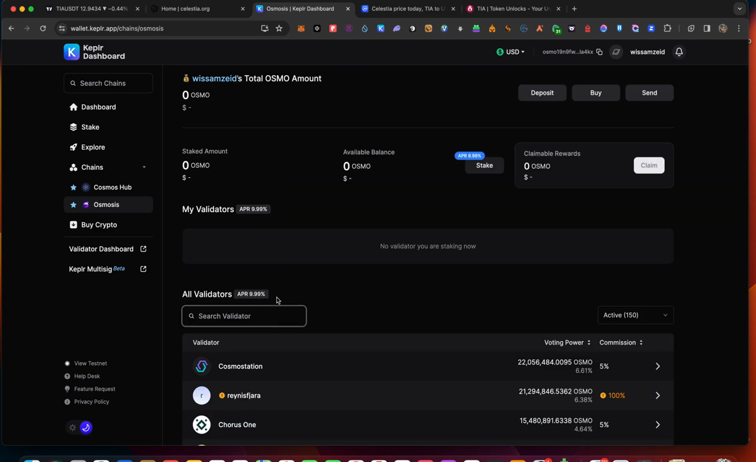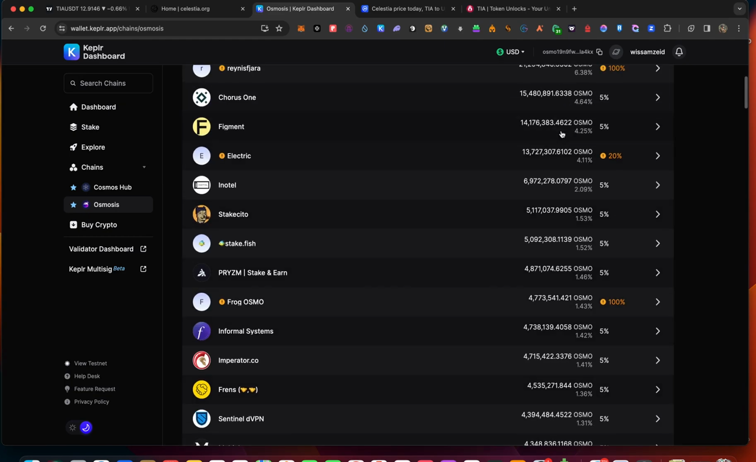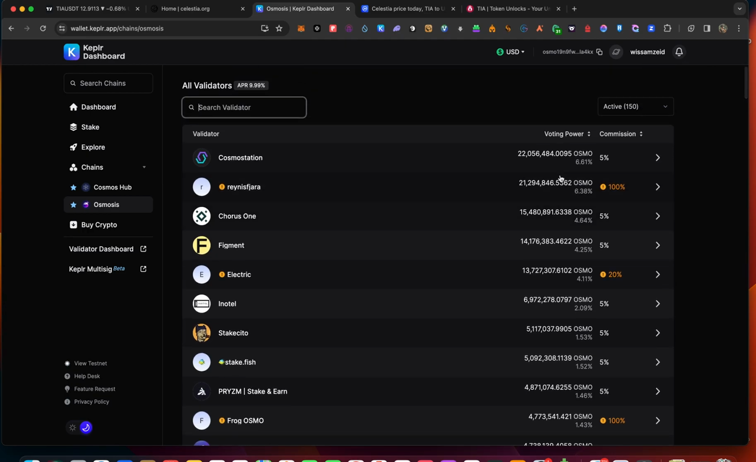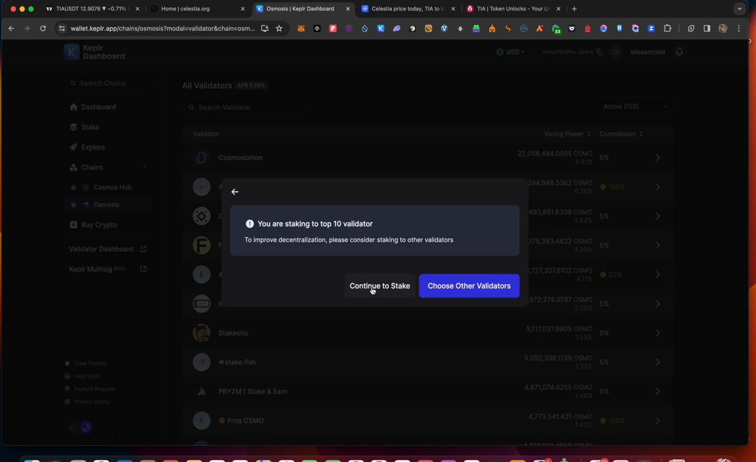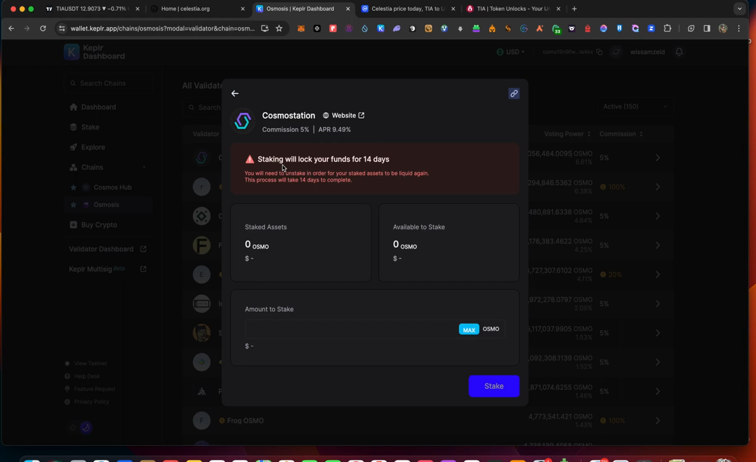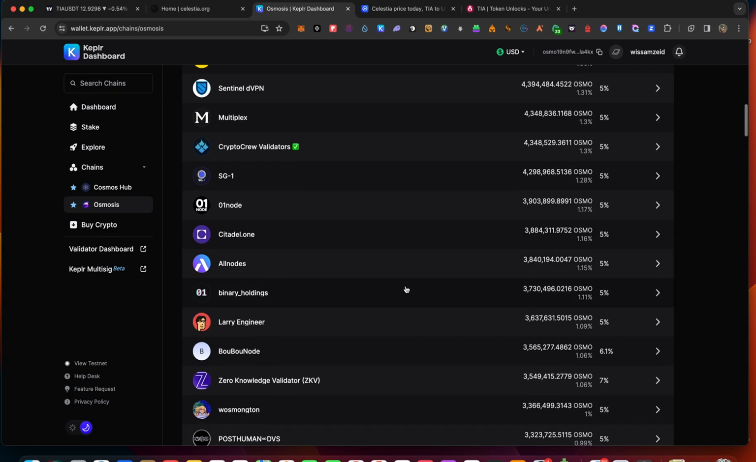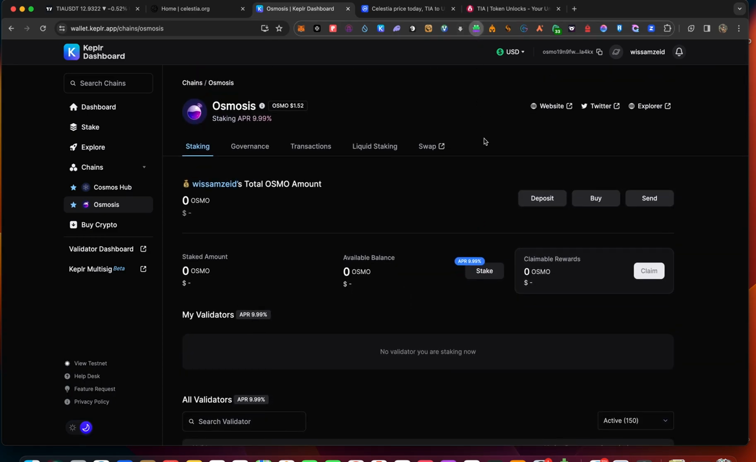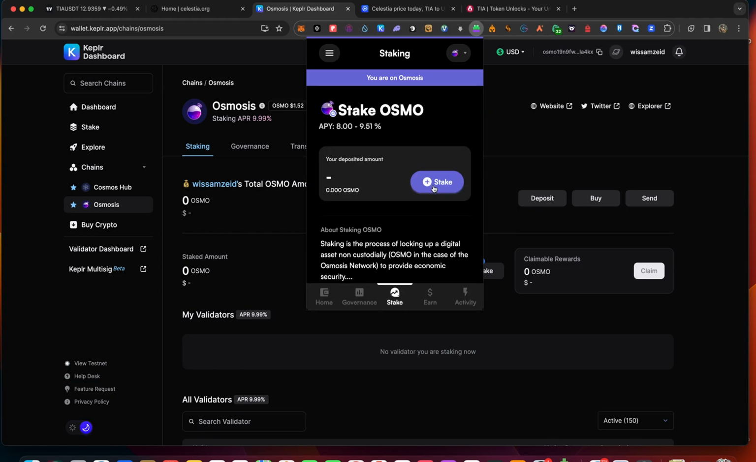And same for Osmosis, we can check. And how much is the APR? It's around 10%. So there is 5% commission here. Voting power is 1%. So you need to choose as well. Same here, you can see is the top validator, which is 22 million. If you click on it, let's see, stake, you are staking to the top validator. Continue, let's say. Staking will lock your funds for 14 days, so it's different from the other one, which was 21. Anyway, I'm just showing you the way. Hopefully, we'll be eligible for the airdrops. I'm gonna check Leap Wallet as well. And let me go for stake.